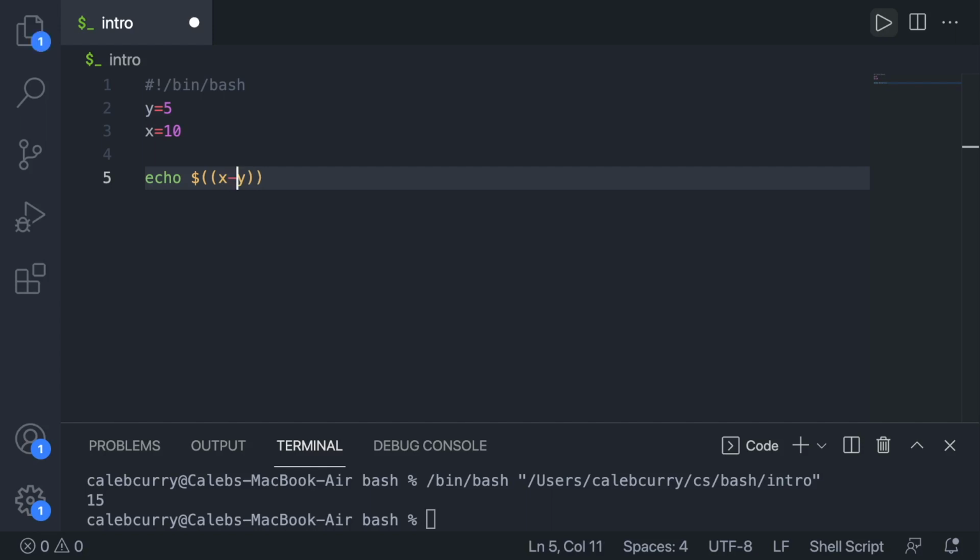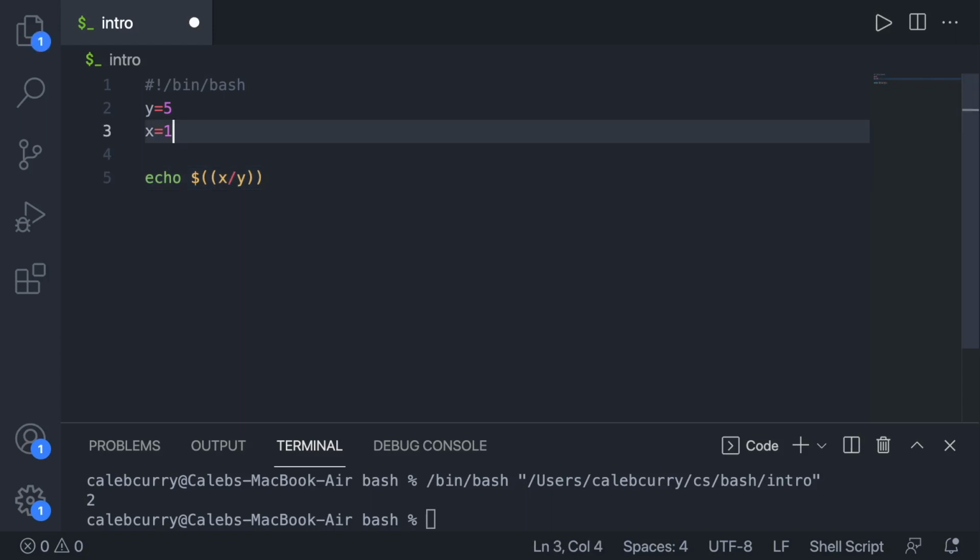There's also the subtraction operator, which will subtract, obviously. The multiplication operator, which gives us the value 50. The division operator, which gives us the value 2. And when we get into division, it can be a little confusing because let's say x was the value 11. When we run this, we still get the value 2. So that can be a little bit confusing at first, and we're going to talk about that soon.